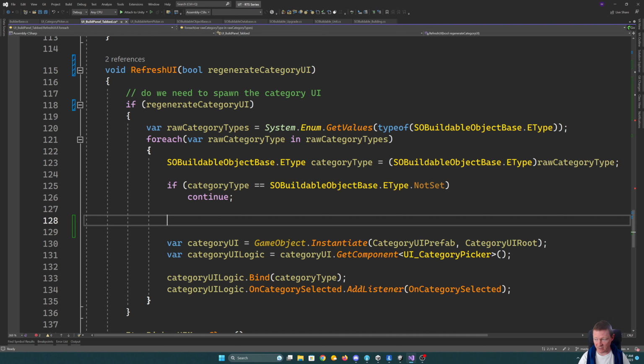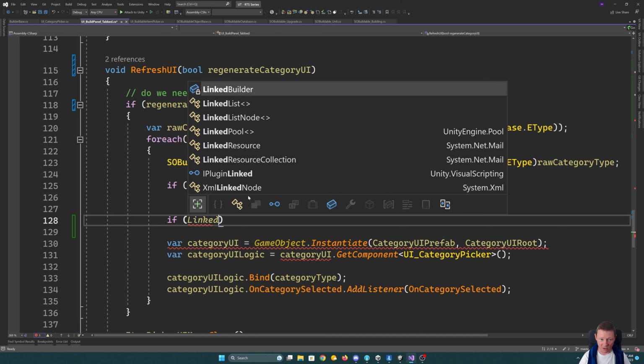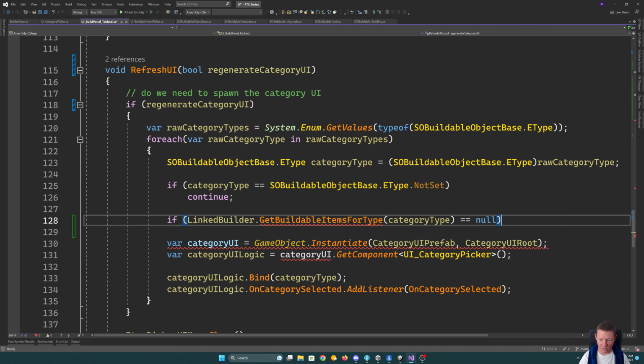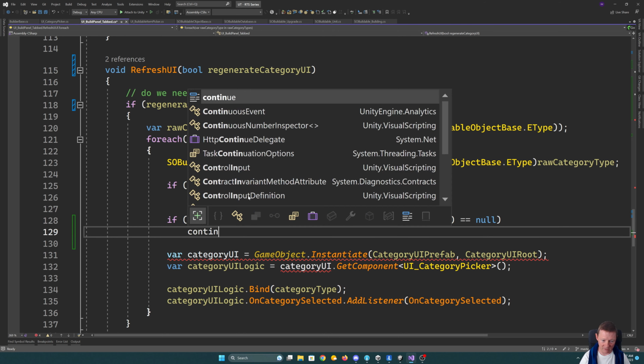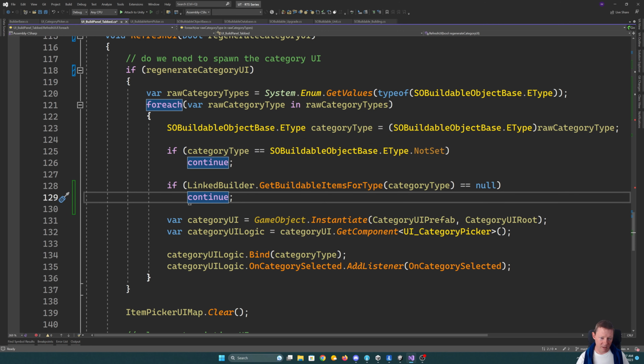So I'm going to actually check here if there's actually no buildable items for this type. So I can go linked builder, get buildable items for that category type. If it is null, then we just skip. We don't add in a button for it. So I think that's a really good thing to make sure we have. So we've got stuff there where you could go from a builder that builds one set of things to a builder that builds completely different set, which means our selected category could end up quite wrong.